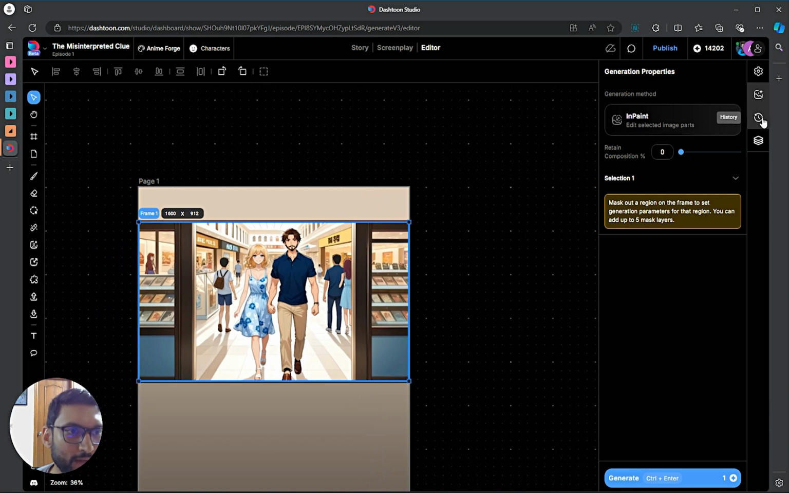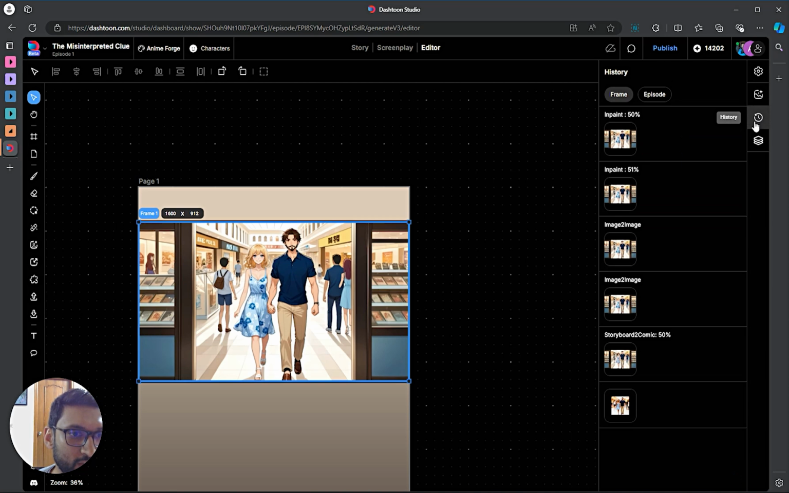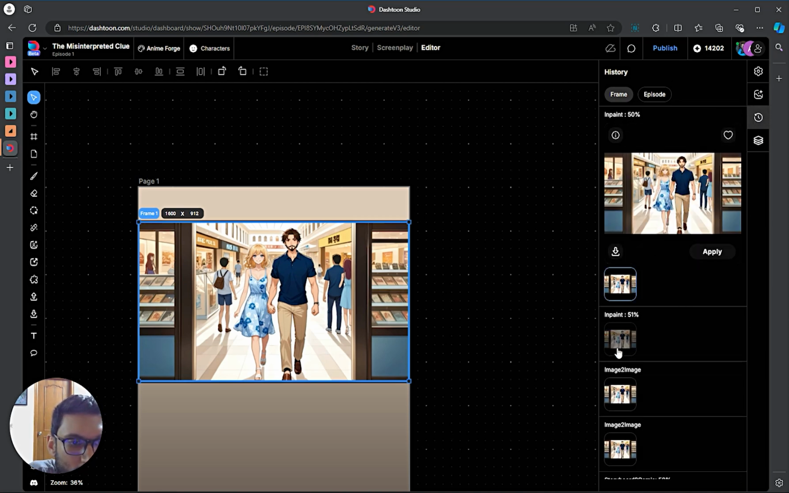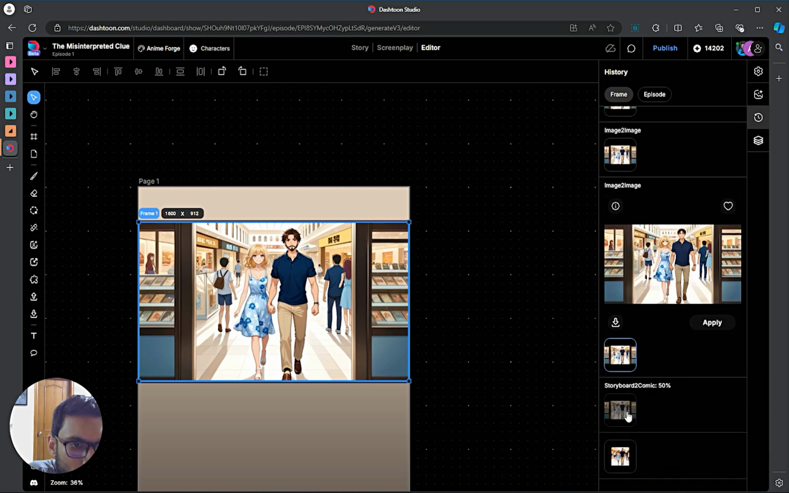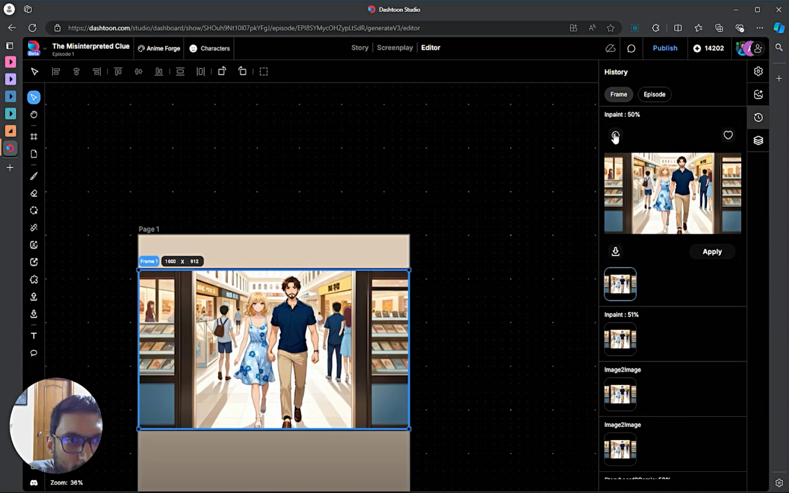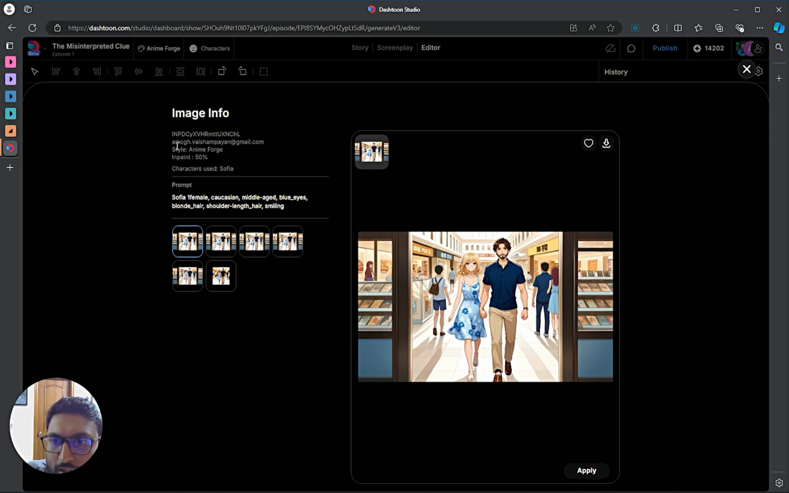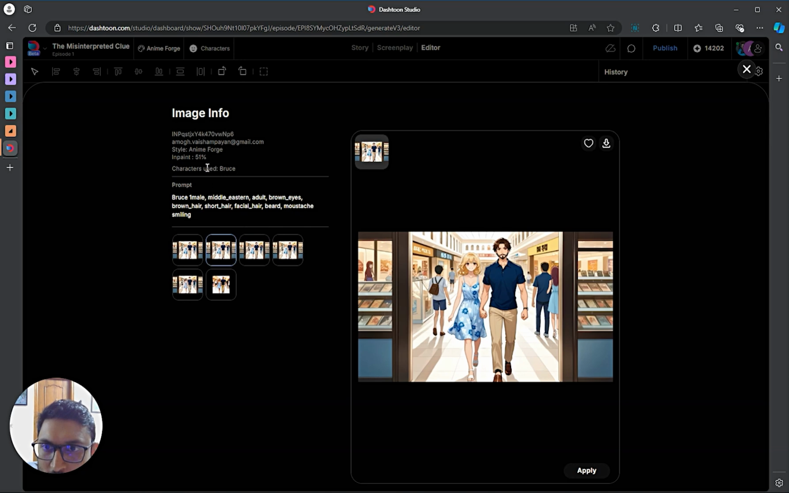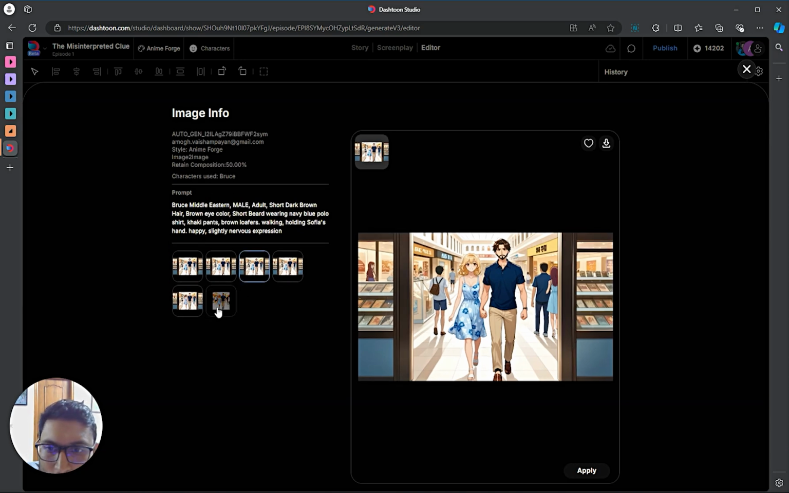And if you want to compare both of them, or if you want to see your past generations, you can just go to your history. And you will literally see all of these. So you can click on, say, your eye icon, and you will also be able to see the prompt that you had used to generate this, along with any setting that you used to generate this, right? So this was the Sophia in Paint, 50% on character Sophia. This was, I used 51% here, character used Bruce. And these were my previous iterations.